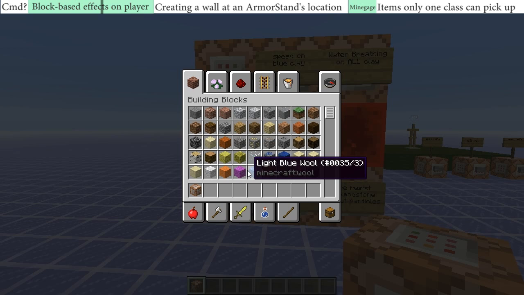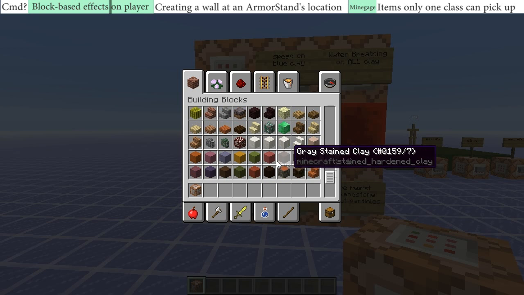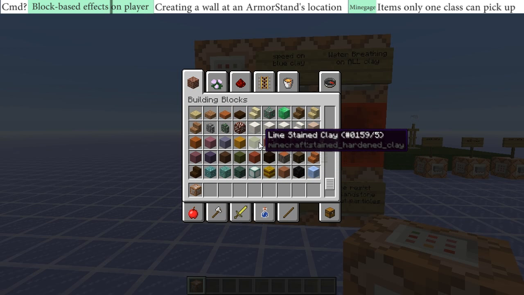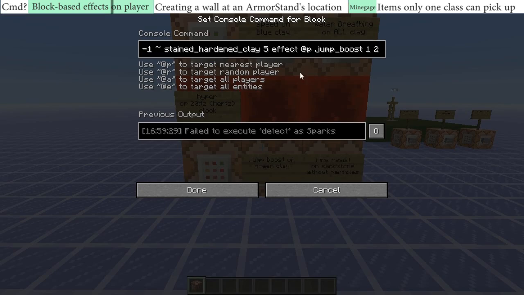You can now see it says light blue wool. Then there is a hash 0035, that is the ID of the wool, the number that the block has in Minecraft. And after that, there's a / and a number, and that is its damage value. So you can see that all of these have a code of 35, but they have a different damage value. So they're the same block with different damage. So for our clay down here, you can see that the lime green clay has a damage of 5. So in here, I'm telling it to check for lime green clay.